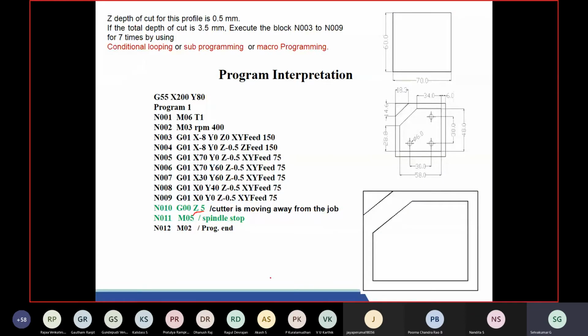I am going to the next case. What happens if, instead of 0.5 mm depth, suppose I wanted to make it a 3.5 mm depth? This one I wanted at the top face like this. This will be a solid line. I wanted to make it 3.5 mm. So in this case, I have to run the program 7 times from here to here to here. This has to be executed 7 times.